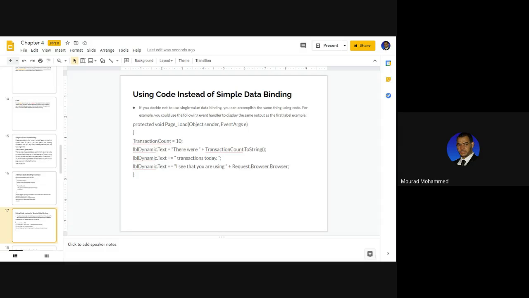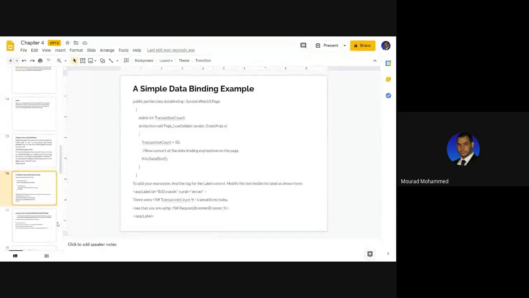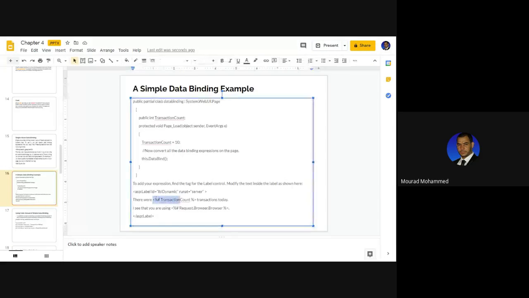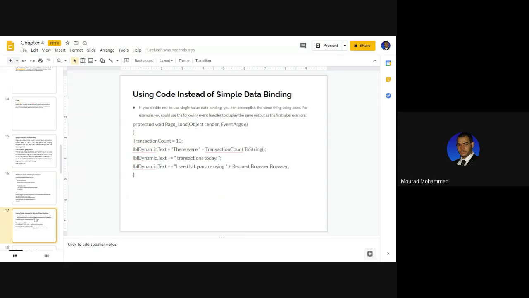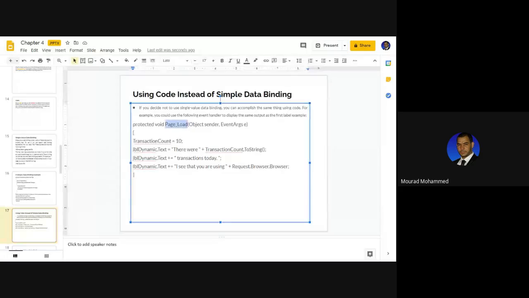Let's continue. The same symbol here, binding. We may actually modify a little bit to talk about multi-value binding at the same location, which is the page load, and see the syntax.